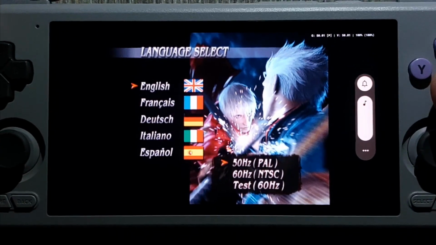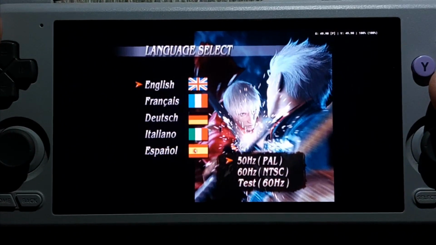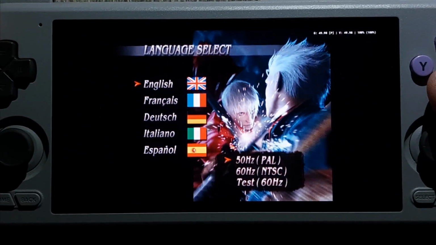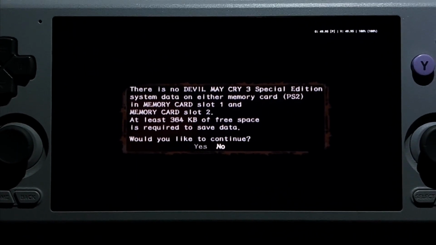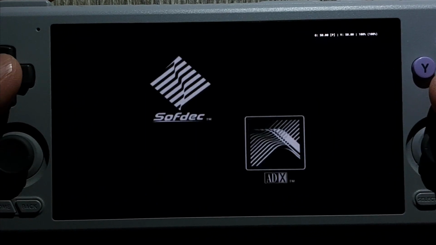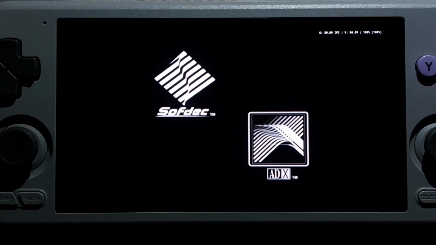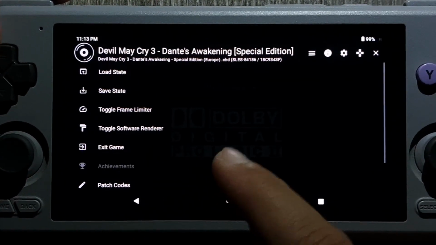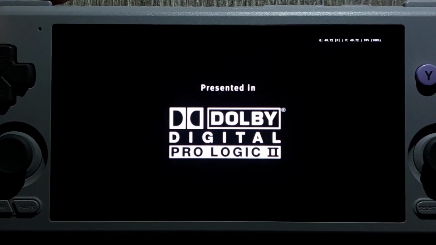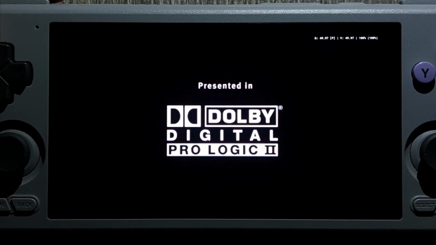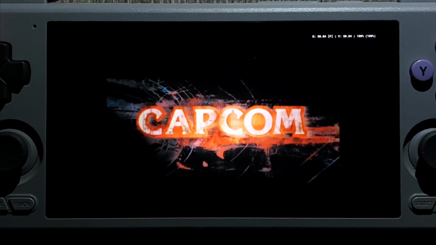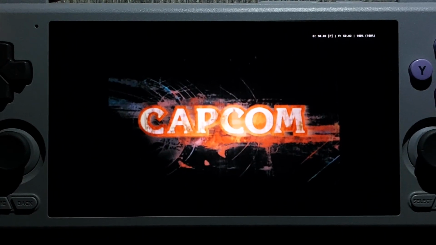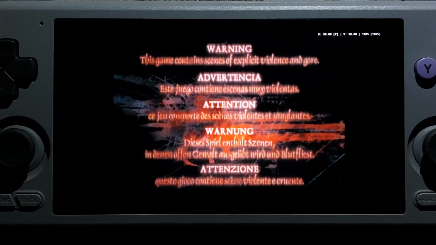We've got another PlayStation 2 game that we're gonna try out on the Retroid Pocket 4 Pro. This is the PAL version of Devil May Cry 3 Dante's Awakening Special Edition. Is it Special Edition? I forgot the title. Let's take a look at the title. Special Edition, there you go. And using AetherSX2 version 1.4-3060. And yeah, let's take a look at this game.